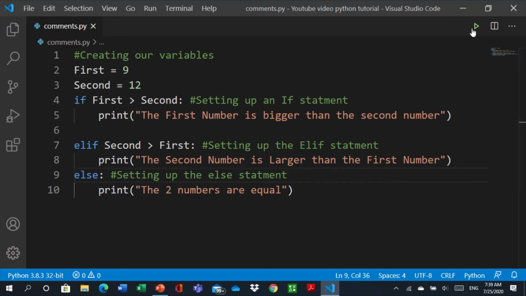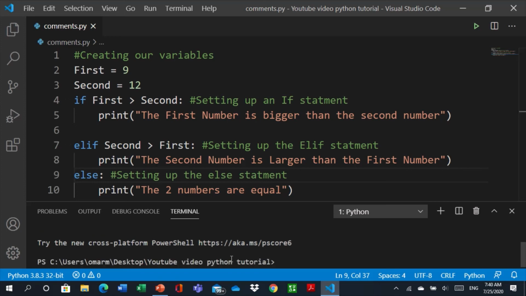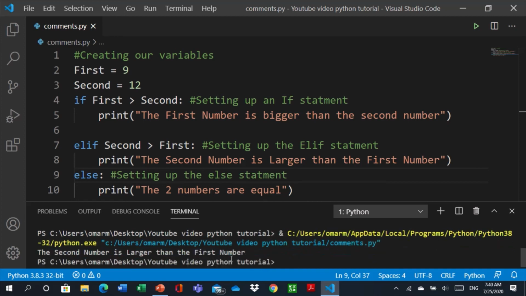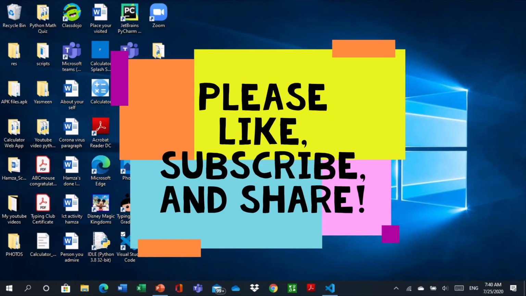So let's run it so we can check if the file will ignore this or not. So let's see. So it's working and nothing has happened. So I hope that you have understood.